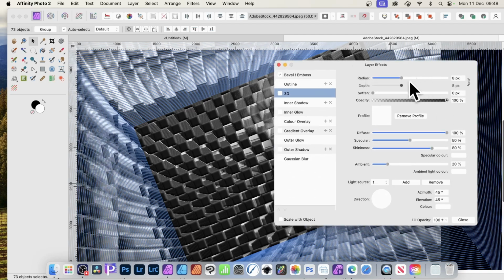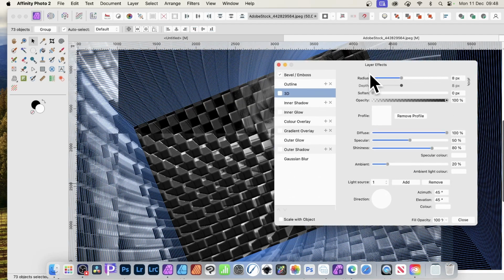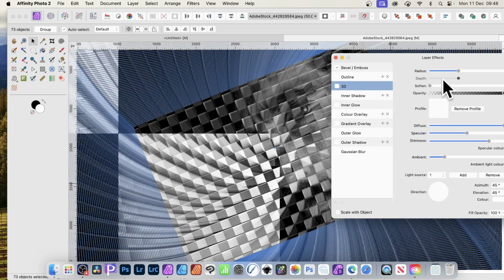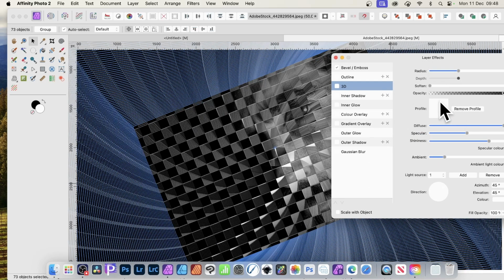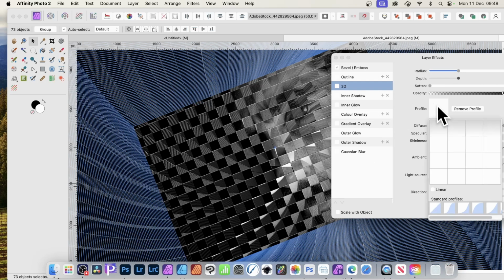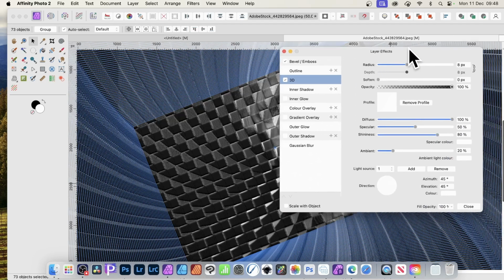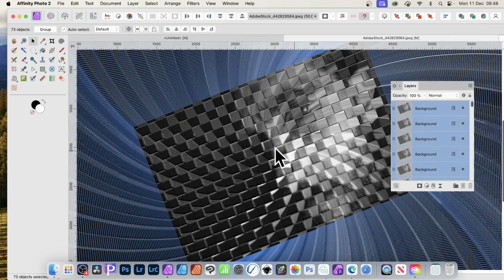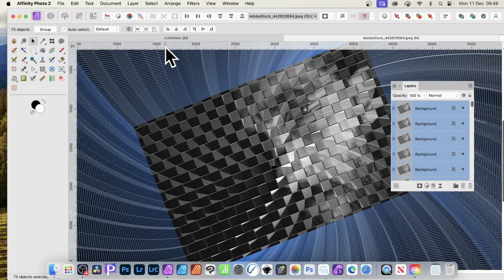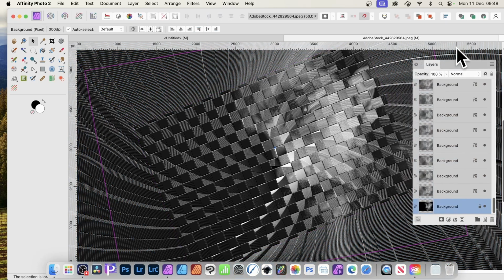So I'm just going to go with a very basic change to radius. But also, I can change maybe the profile. You can see it's slightly slow. It's not instantaneous. So click there, maybe standard profile. Go for something like that. And then click close. Now, deselect everything so you can see it properly. And you can then see the end result.